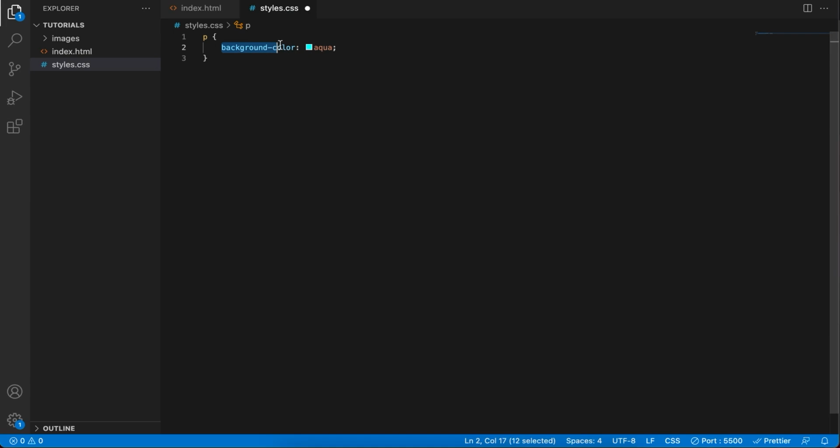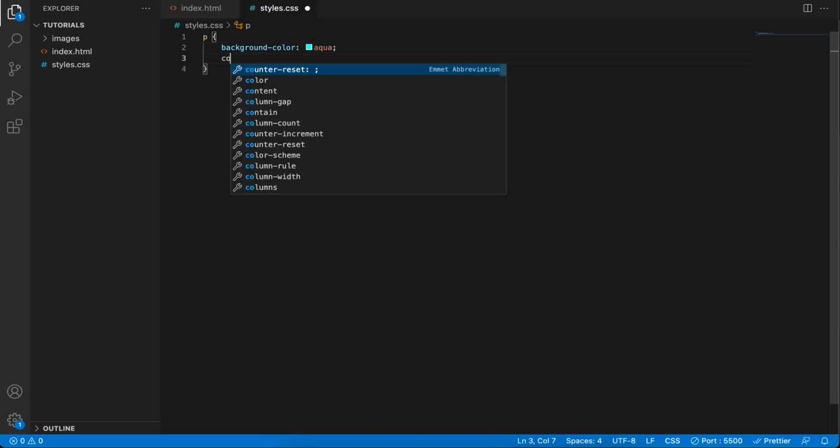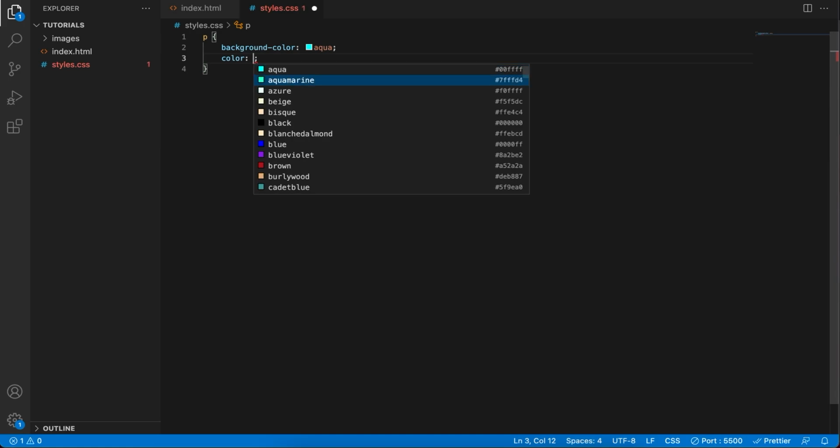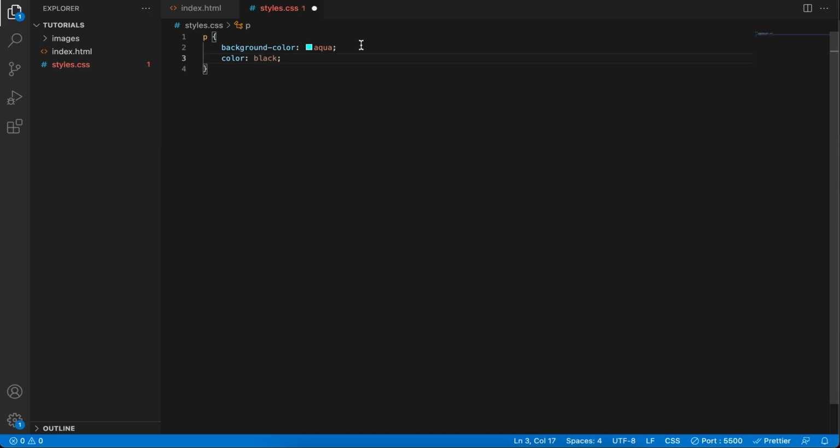Then we get the property that we are selecting over here and that we want to change, as well as the value on the right-hand side of a colon. Each style statement is ended with a semicolon and lives inside a code block that goes towards the selector. So we can add more styles. We can, for instance, change the color as well, and let's make the color black.